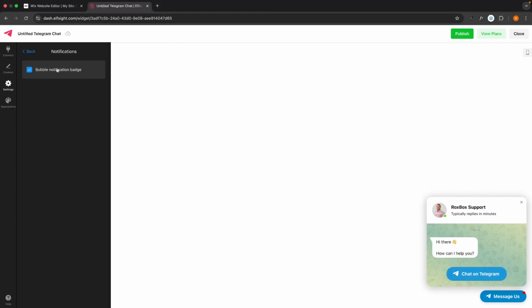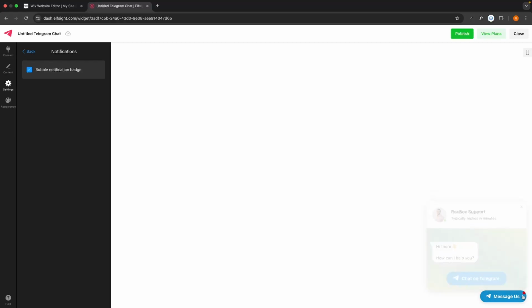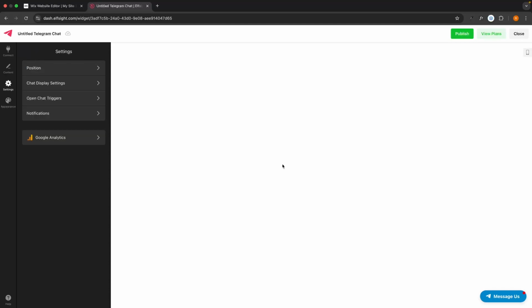And then we also have this notification, which is essentially just this little red dot that looks like they have a notification in here. So we can turn this on or off, but it's always better to leave this on.